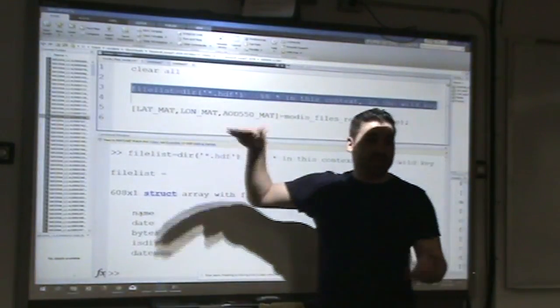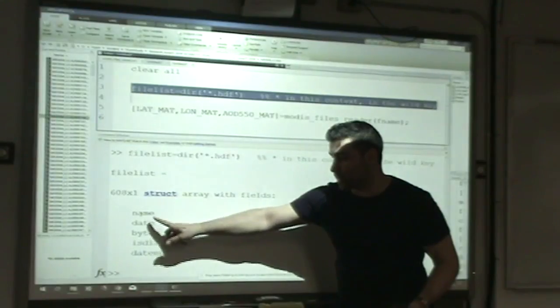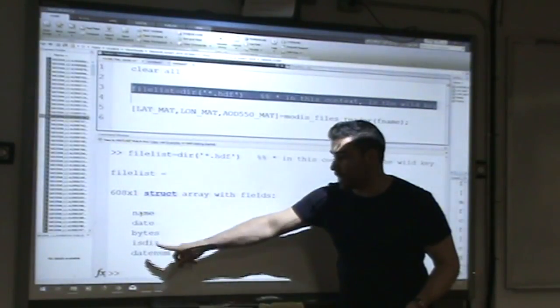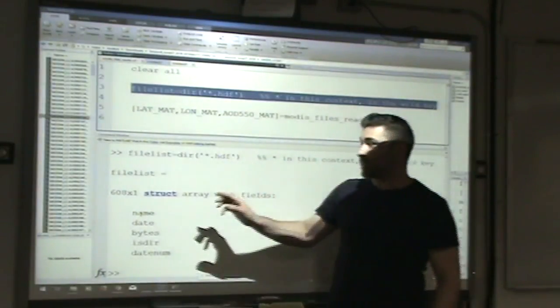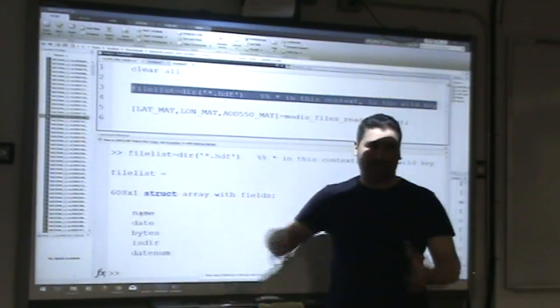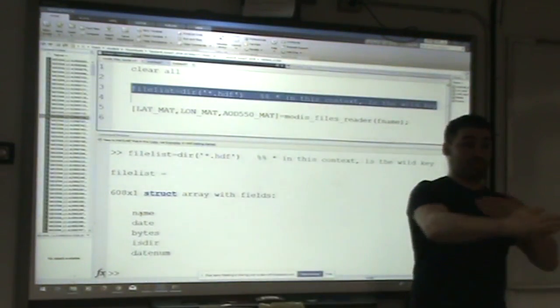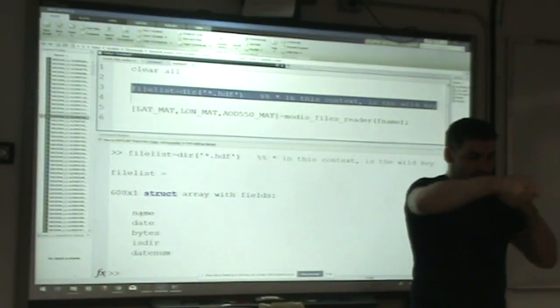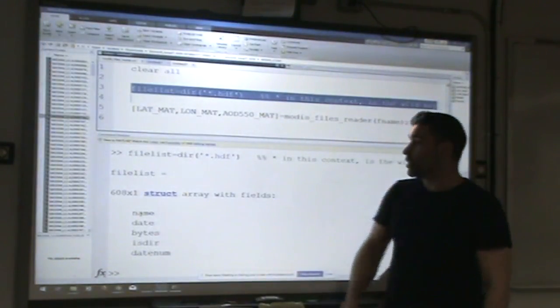It turned this whole list of HDF files into a structure, and it tells you here are the fields: name, date, byte. We want the name. We want the file names. So what do I say? How do I access one of these fields? Think of them like subdirectories. You have a file cabinet in your house, and you have a big folder, and then inside that big folder is a smaller folder, right? Or just like the folders on your computer.